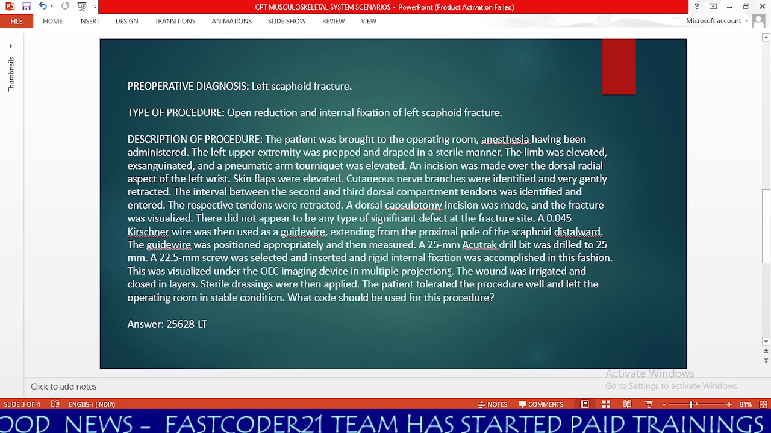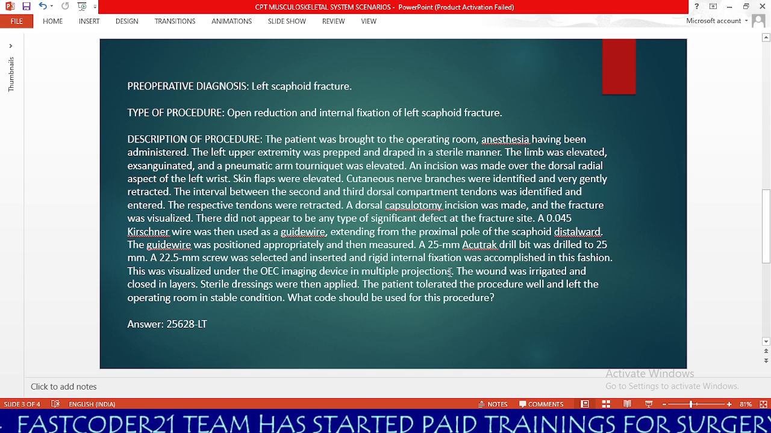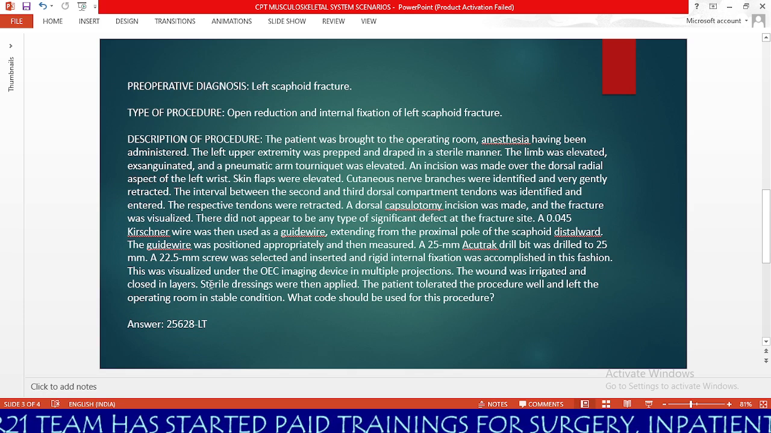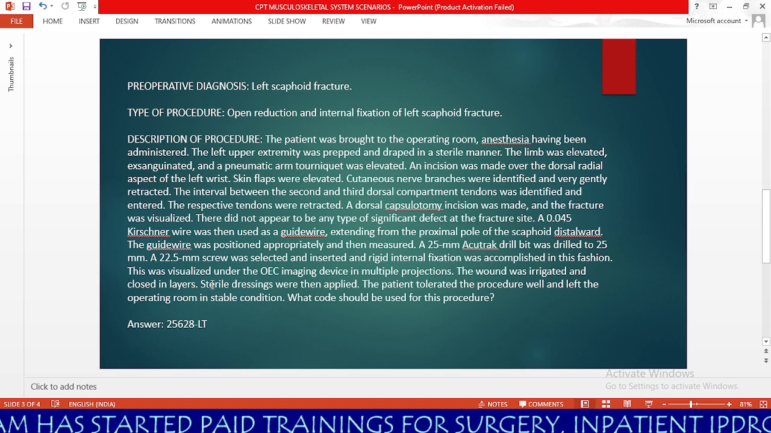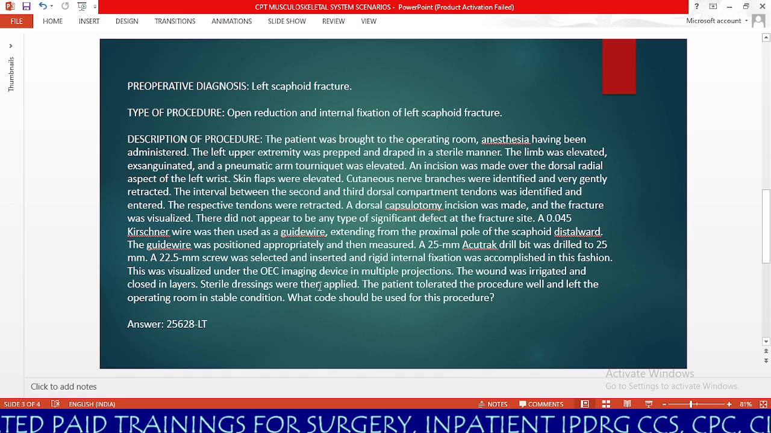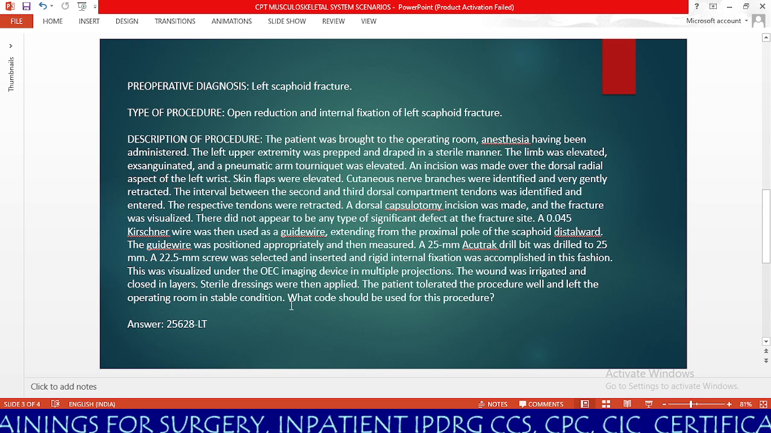So here we will not code any wound layer closure. Why, because as it has a 90-day global period, we need not code repair of the fracture site. It is included in the fracture code itself. We need not code it separately. So sterile dressings were then applied. The patient tolerated the procedure well and left the operating room in stable condition.